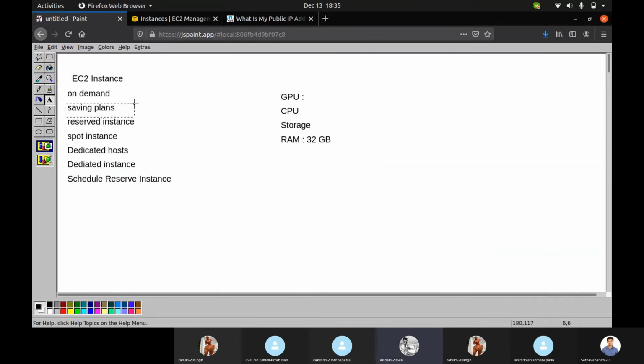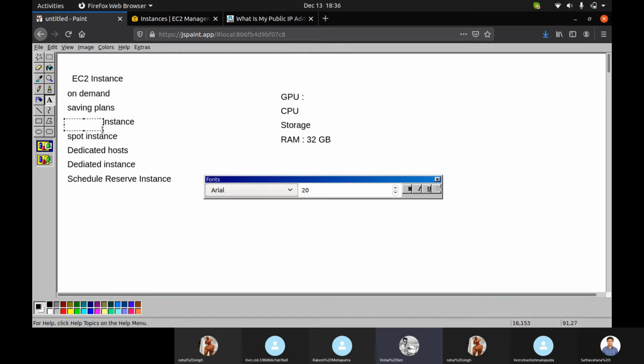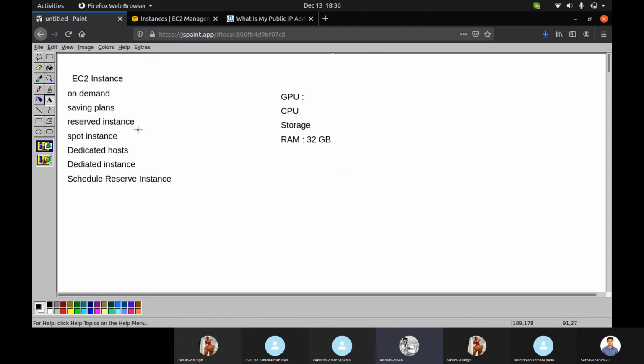Savings plans we will see later on, but first, reserved instance. In this reserved instance we get a 72% discount, as we discussed in the last session, right? Today I'm just revising all the instances and we will complete them today. One second. Next we have reserved instance, and in this reserved instance we have capacity guarantee.